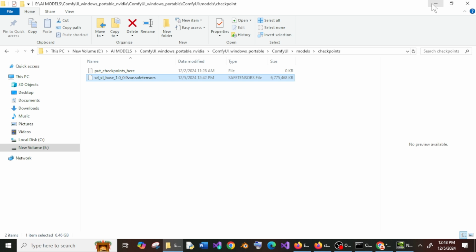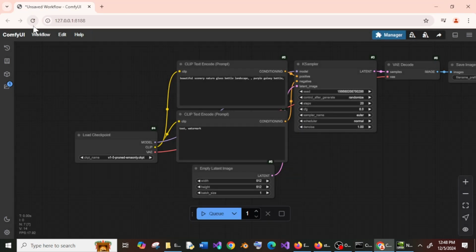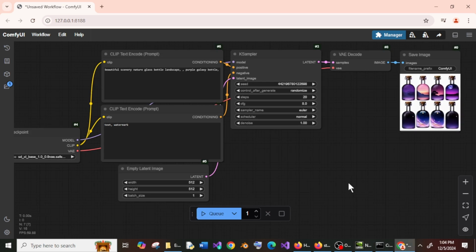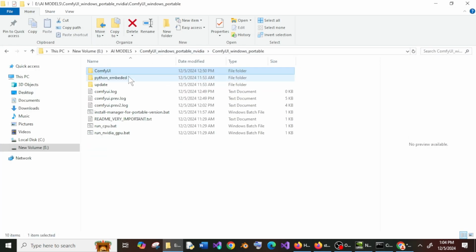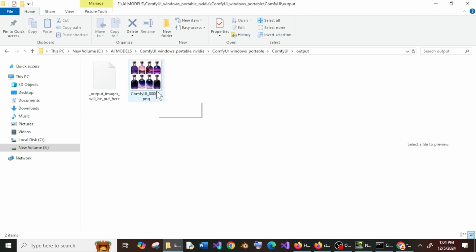After pasting here, go to your website of ComfyUI and just refresh it. And now in the checkpoint, just select this safe tensor of SDXL base. So just click here and you can just select this. And now let me go with the exact same prompt, and I will just run the queue now. Finally, I got the output image over here, and you don't want to download this image manually. So just go to your ComfyUI folder, inside this, and go to output. Here you will be having the image automatically getting downloaded.